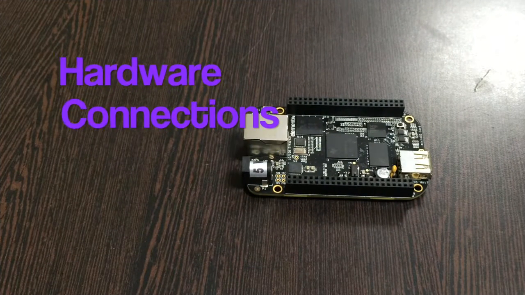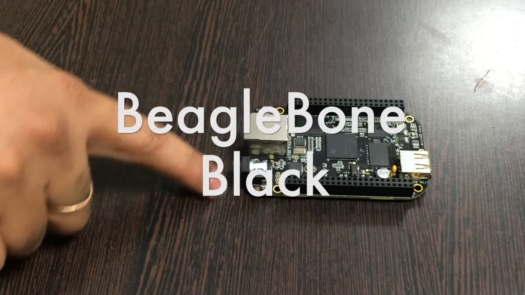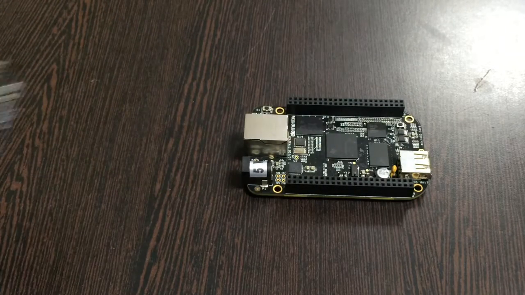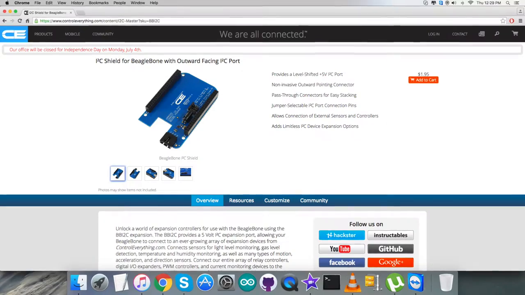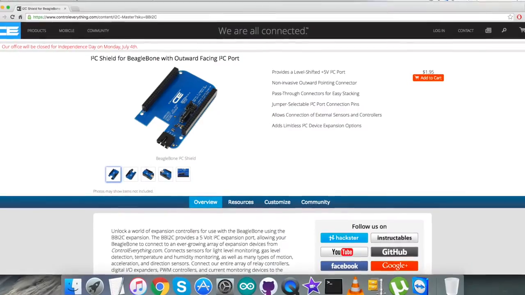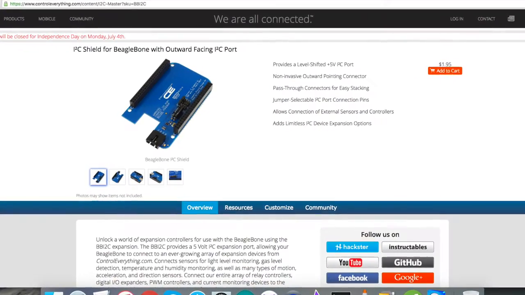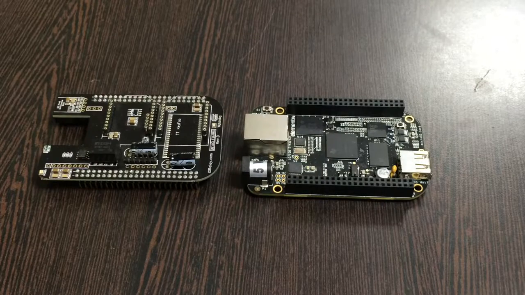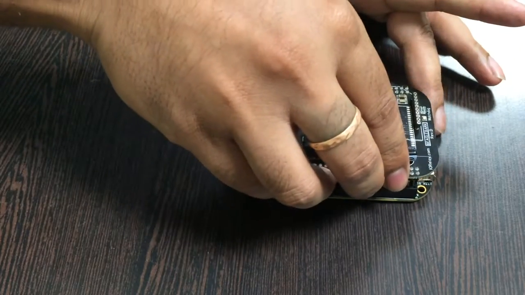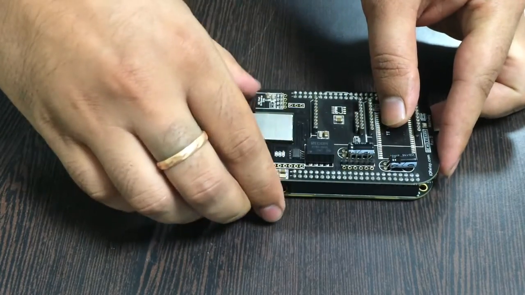Well, for the hardware connection setup, the first thing we require is the BeagleBone Black, which you are able to see on my screen. And this here is an I2C shield for the BeagleBone Black. Now this is available on the website controleverything.com, and the real reason we are using this shield is to make connections easier with other I2C devices. So what we require is to gently place this I2C shield over the BeagleBone Black and make a connection just like that.